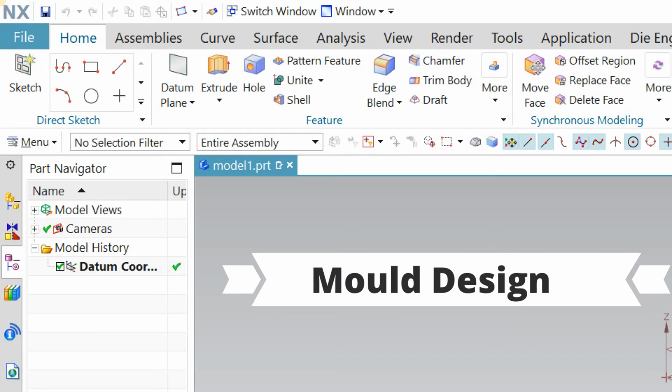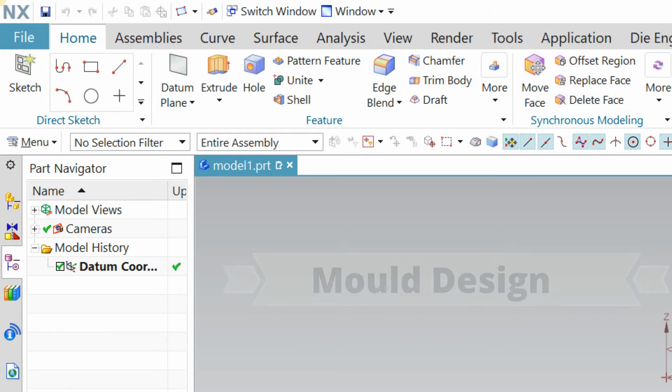And further we will see how to use the CAM version of NX for manufacturing purposes, like how to program for running a CNC machine and all. It will take a long run, but definitely we'll see all these things. So let's start. Before we proceed forward, first of all let us know some basic history of NX.